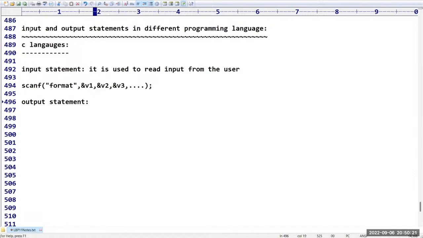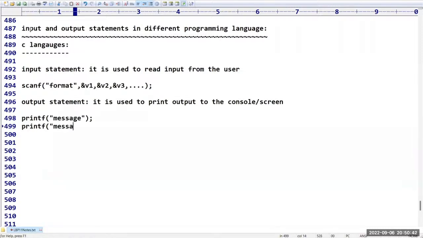Sir, what about the output statement? It is used to print output to the console, that is nothing but the screen. For this we have two syntaxes. One is printf, where you can provide a message alone. The second one is printf where you take a message plus a format, and you can provide a list of values. So the list of values you have to pass here. Examples also I will cover, don't worry at all. I want to write a program to read three numbers from the user and print the addition of these three numbers. That is my requirement.